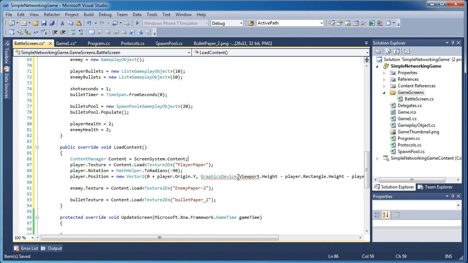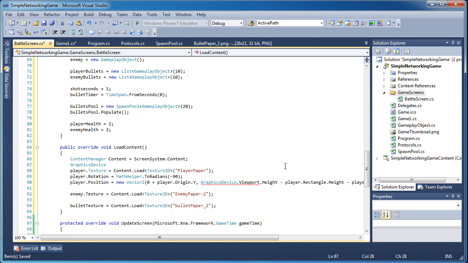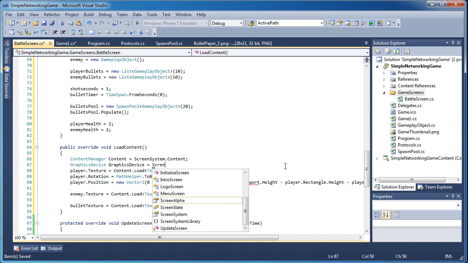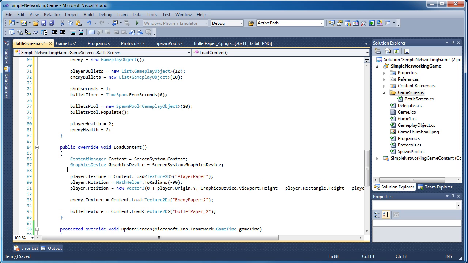Alright, so now we need to get a local copy of graphics device. So again, GraphicsDevice, capital G and capital D, is equal to screenSystem.graphicsDevice. Alright, let's put an enter after that line so we have a line in between the two objects here.